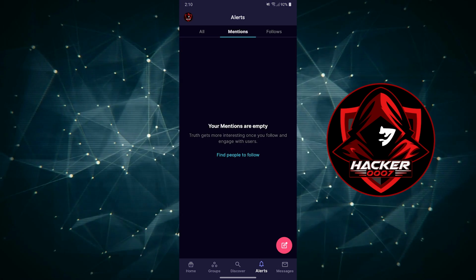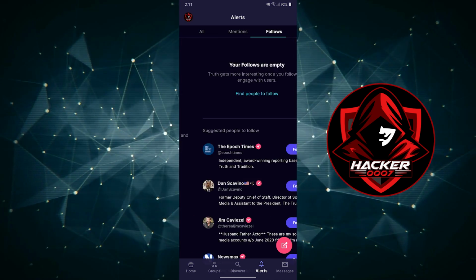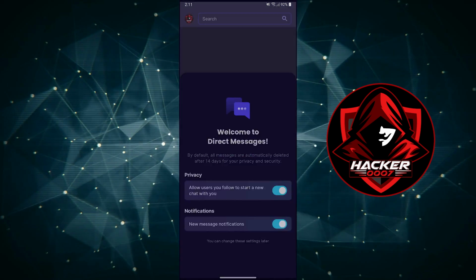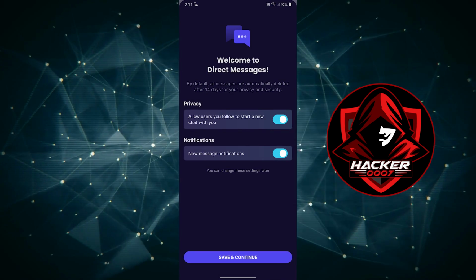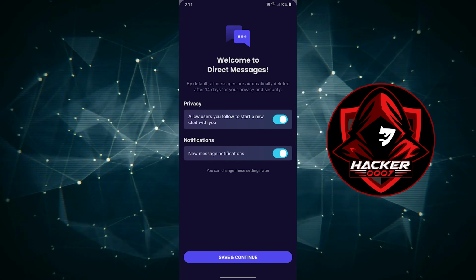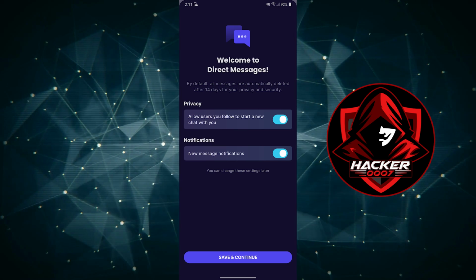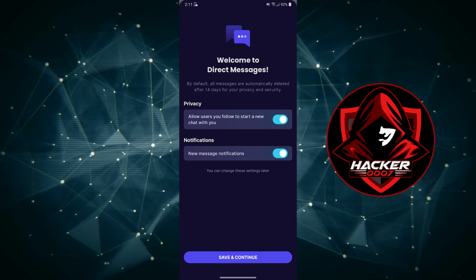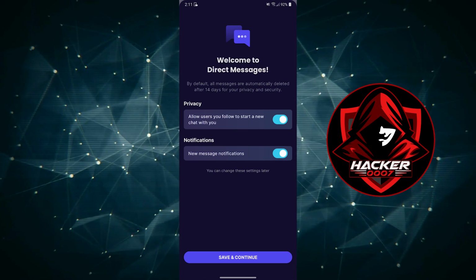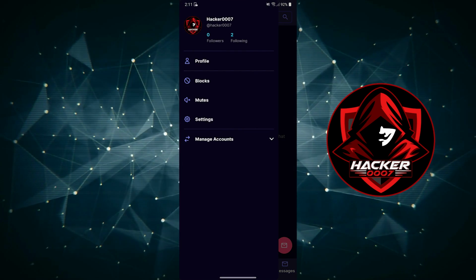And alerts would be notifications, so basically mentions if you have a new follower and so on and so forth. And messages is quite self-explanatory. If we select messages, we have the options to allow users you follow to start a chat with you, and we could also turn that off. We could also turn notifications on and off, and once you're through, you could go ahead and click save and continue. Now on the left pane, we have our profile.